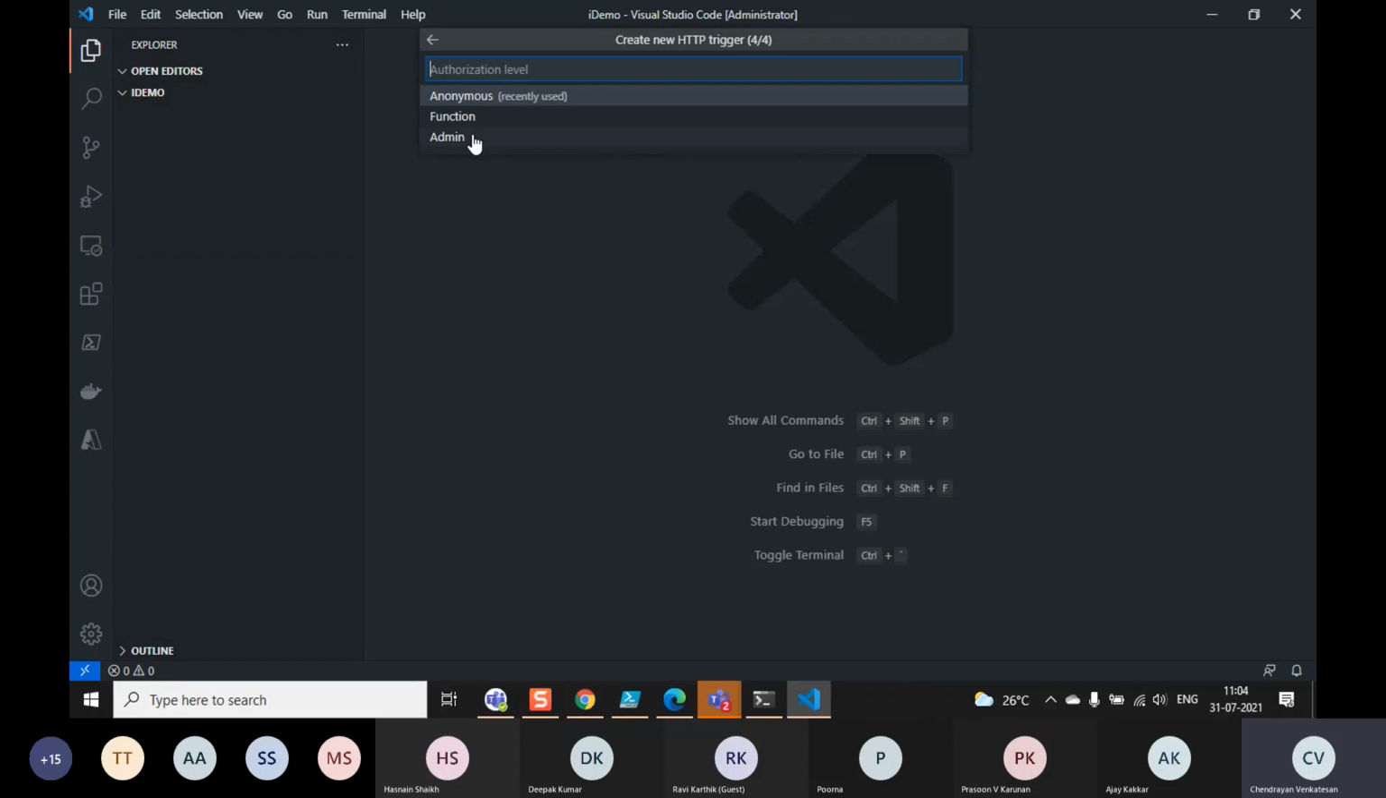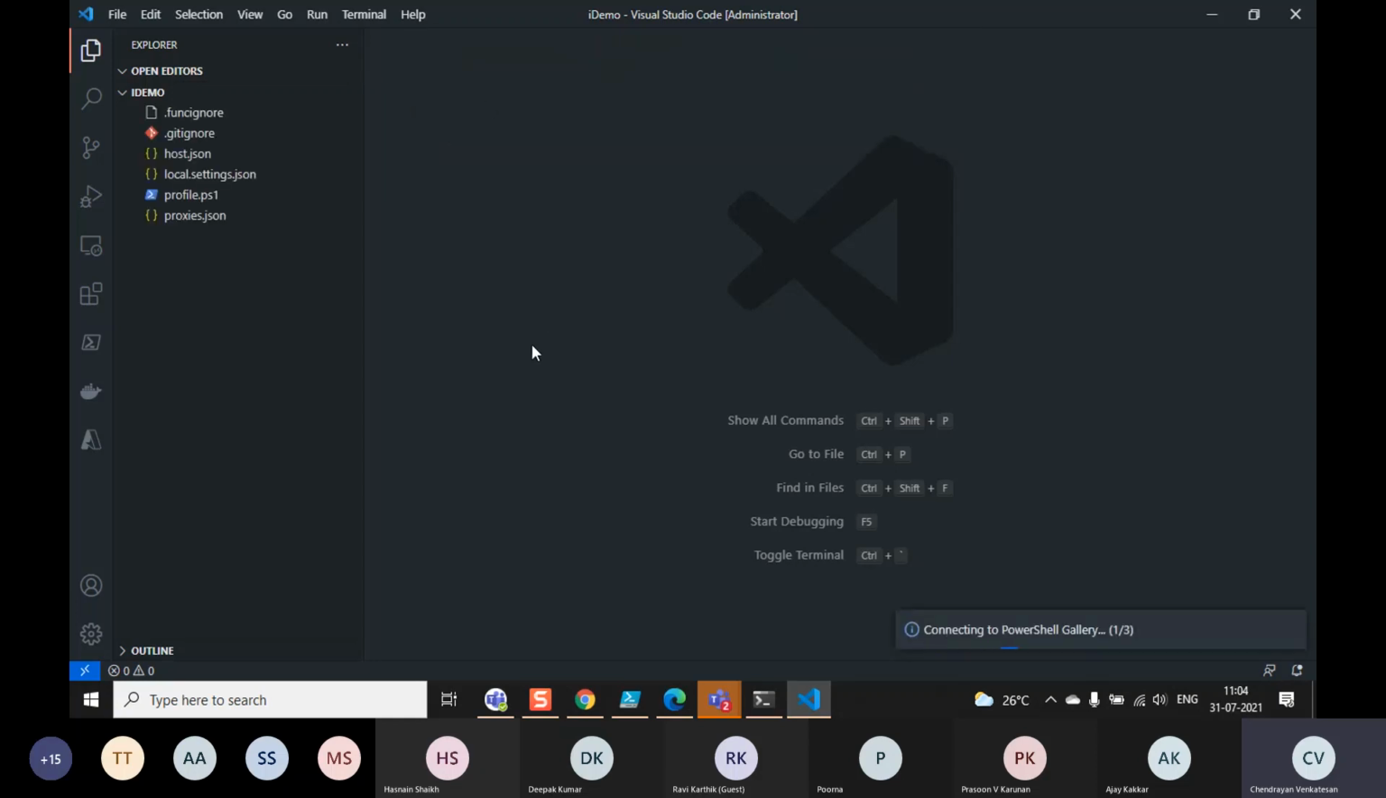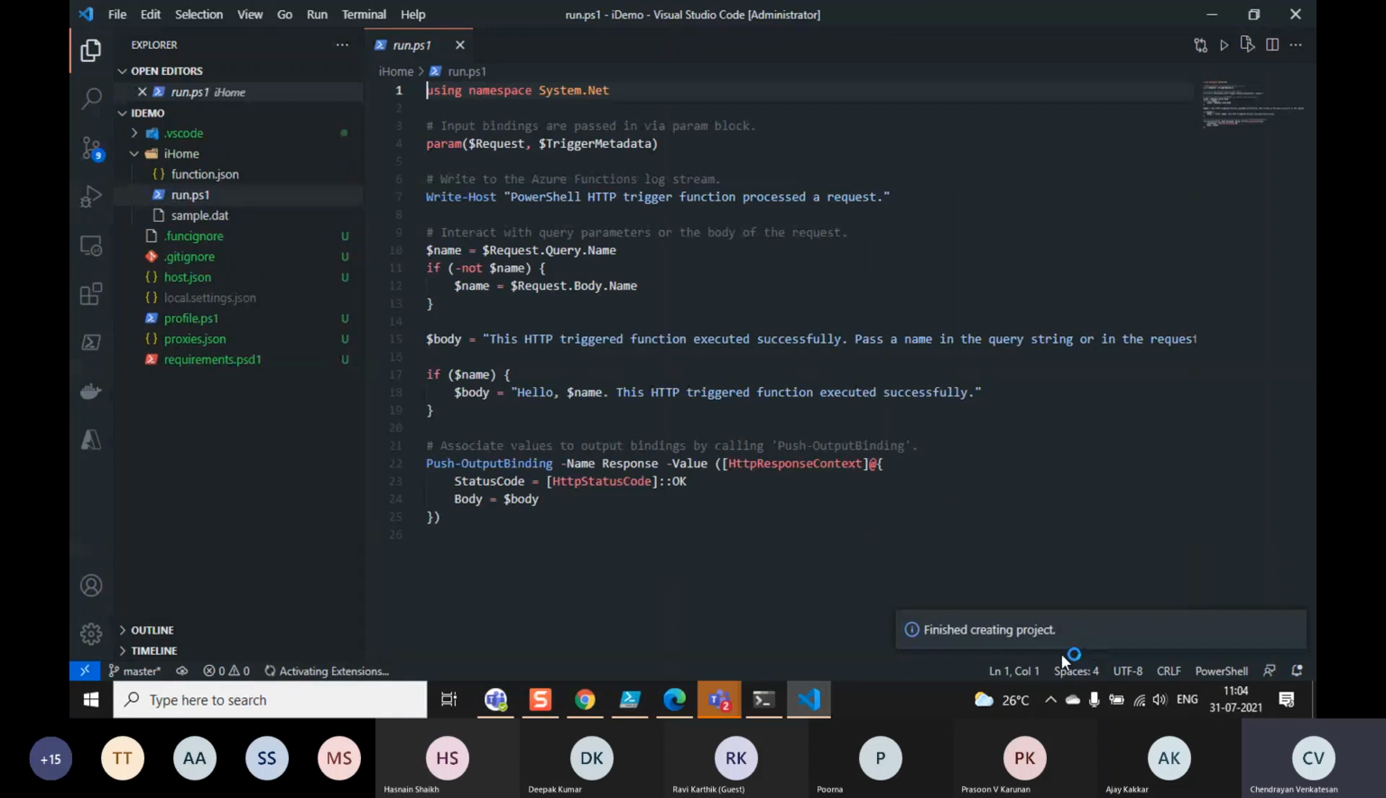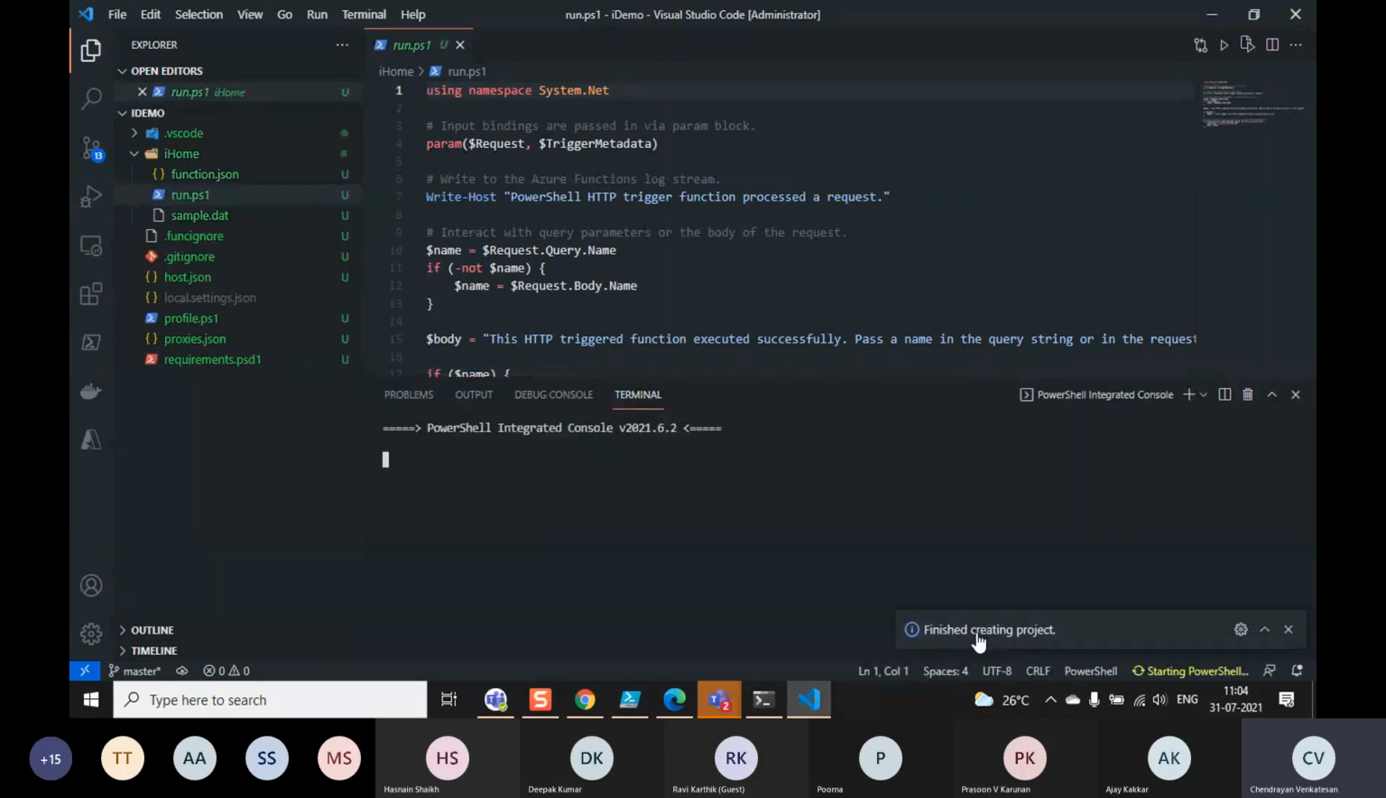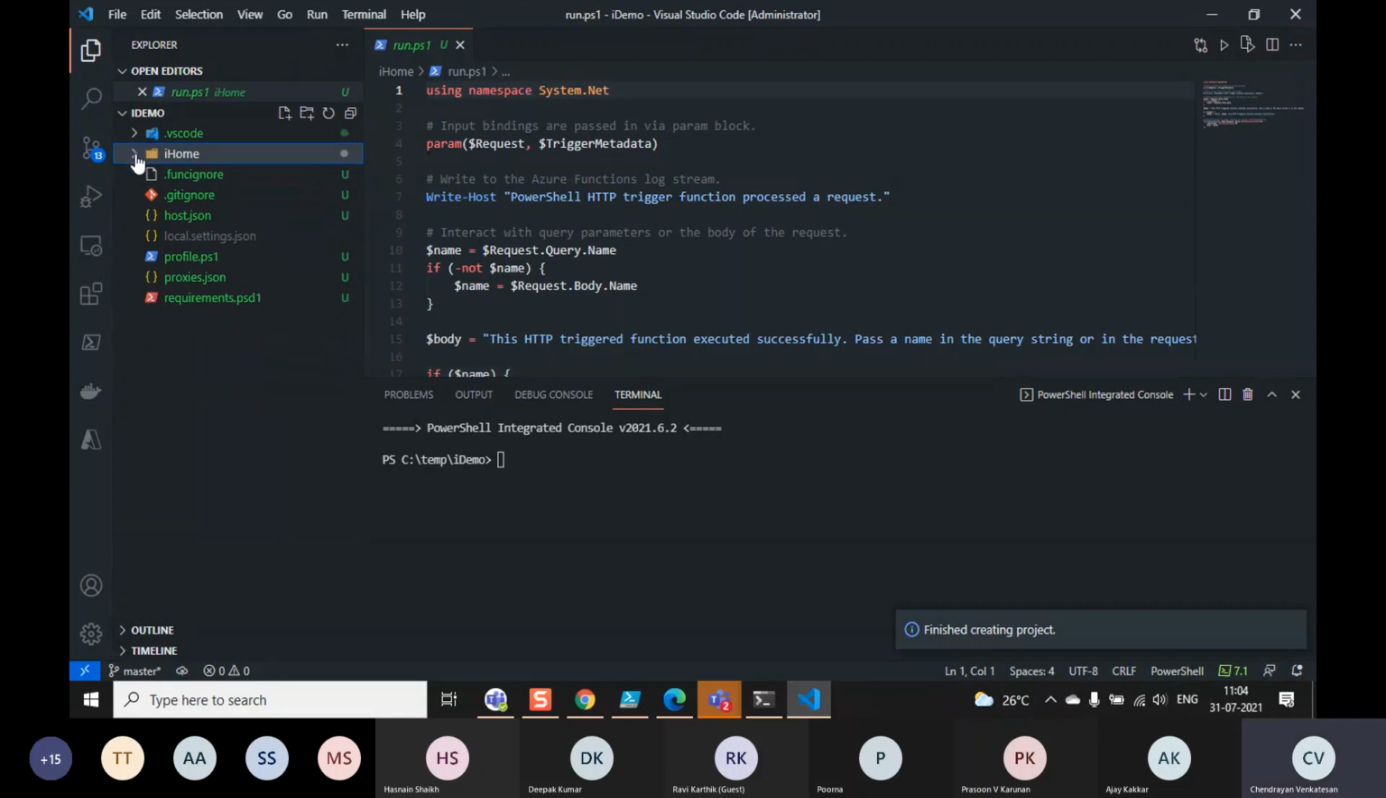What kind of authentication do you want to give for your function? Anonymous, function, or admin. Anonymous will allow you to access it from anywhere in the world without a code, whereas function and admin will allow you to access this endpoint only with a secret code. So I will go with anonymous for now. I don't have any issues with that. The moment I have done it, this system is going to talk to the environment and give me the project. I'm all set. How easy it is.